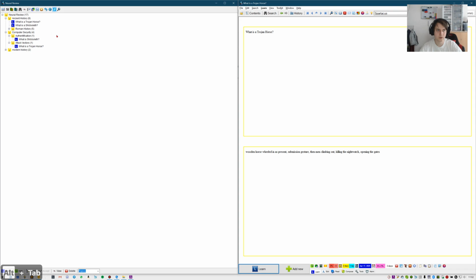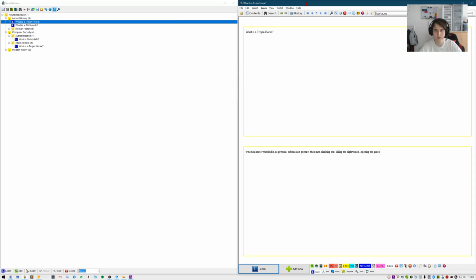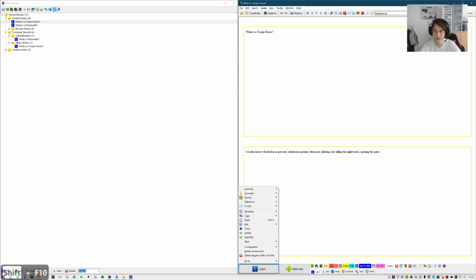The first step is we visit the elements that we want to be later linked to. We're going to add the elements that we want to later link to. So, we're going to press Shift F10 in the element window. We're going to press C to select Concepts. Then we're going to press R for Create a Link.